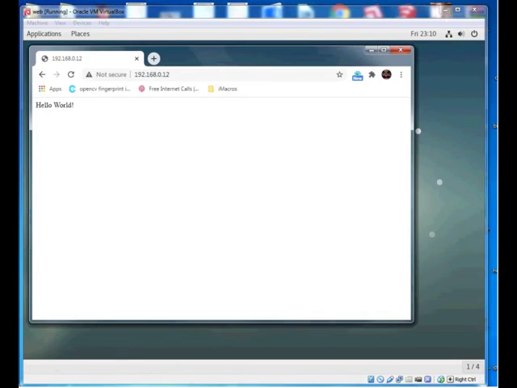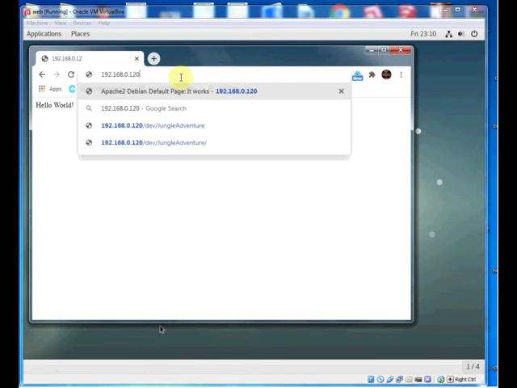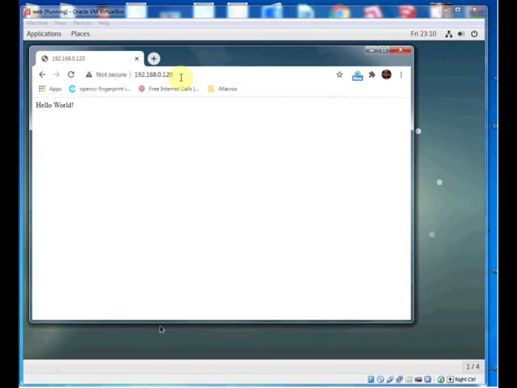So let's try that. Let's bring up the web browser. Before it was 192.168.0.12. Now it's 120. Enter. And again, it says hello world, so it's working. Okay, so now we have a web server. We could do any work. I'm going to add something extra later on.